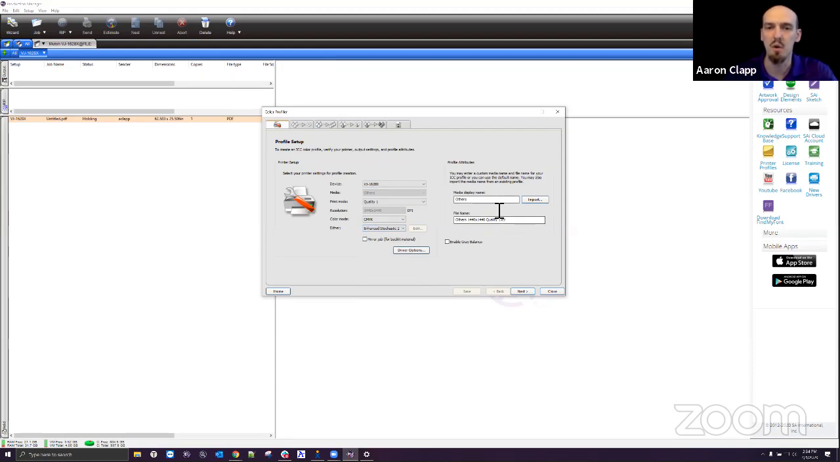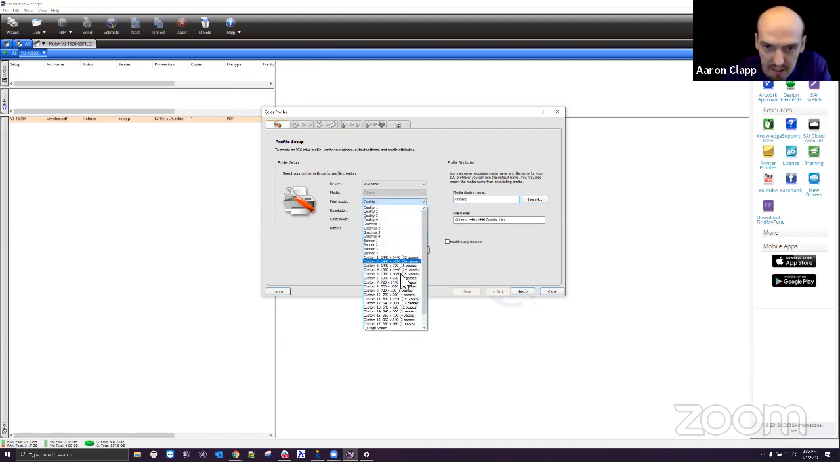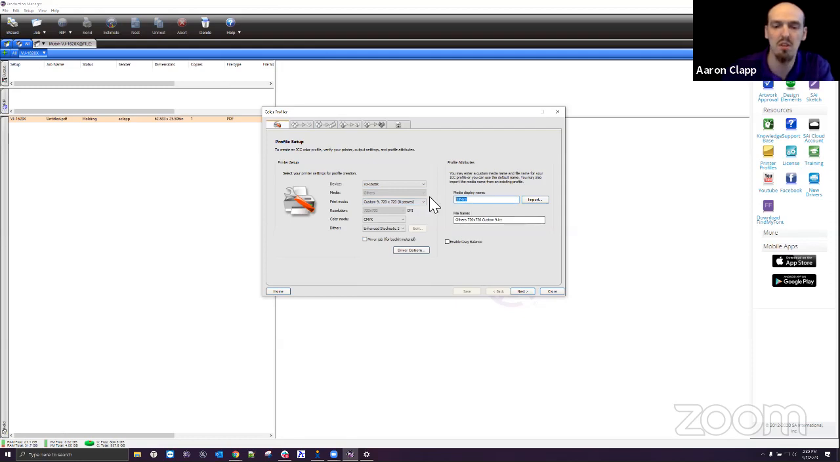So we're going to give it a name, and here's where you're going to label this properly. So we want to say something like, let's pick a quality. In fact, let's just say this is going to be a medium or low quality. This is actually the media name. So we're going to call this, let's just say, generic vinyl.